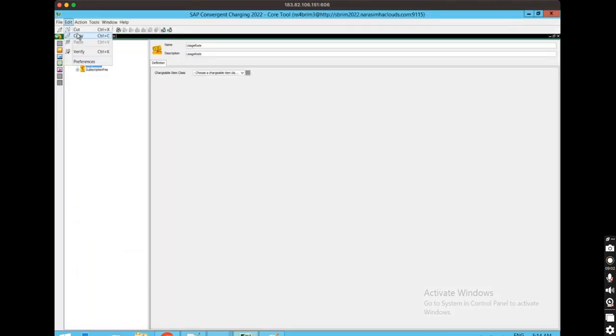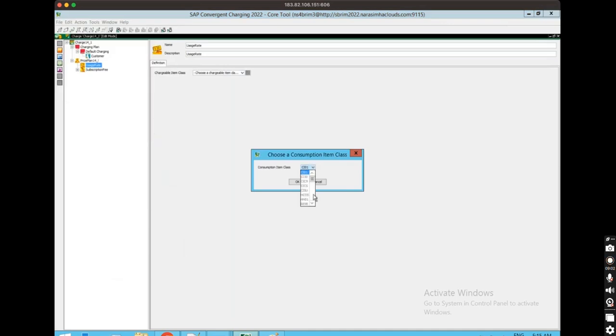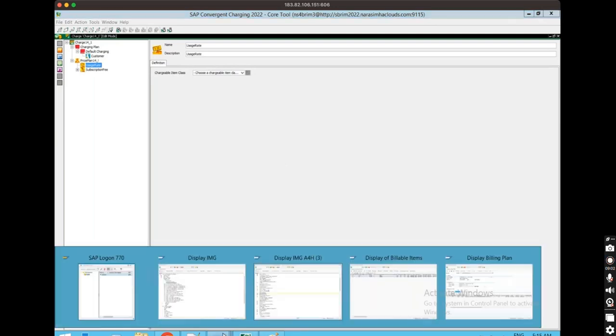If I do new, to take the reference of it for billable item mapping, we have done that for billable items, right? Now for consumption items, we have to do this consumption item mapping. Let's click on it. What is our consumption item class? G14C. There is no 14C because you haven't activated that. So that is the reason we activated this.